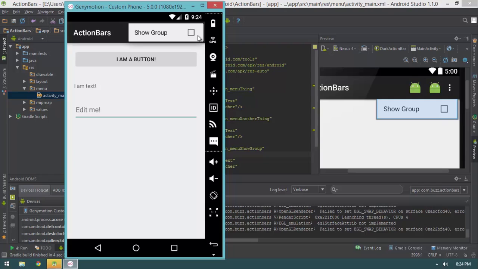Now, under 99.9% of the circumstances, you might be working with a checkable menu item in the overflow of your action bar. A lot of Android-y words there. You are basically going to want it to be checked when you click on it and unchecked when you click on it again. And fortunately, writing that code in a general way that will work no matter how many checkable items we add is really easy to do.